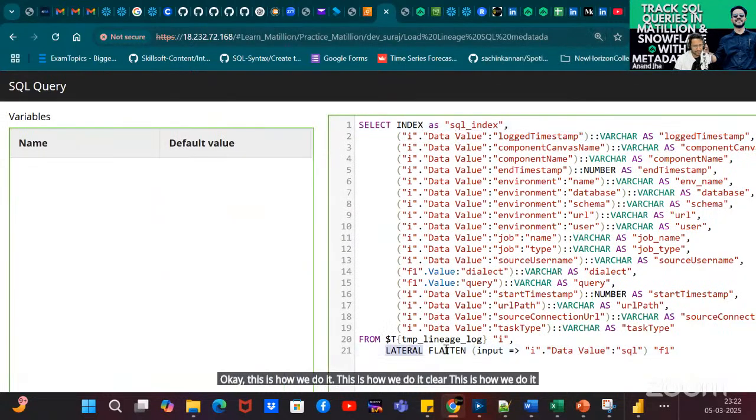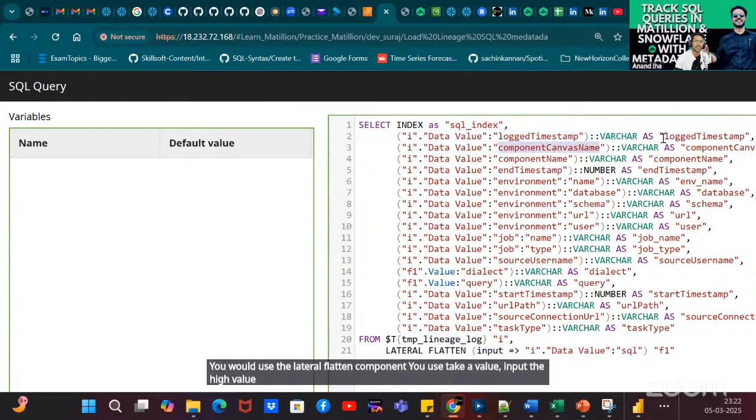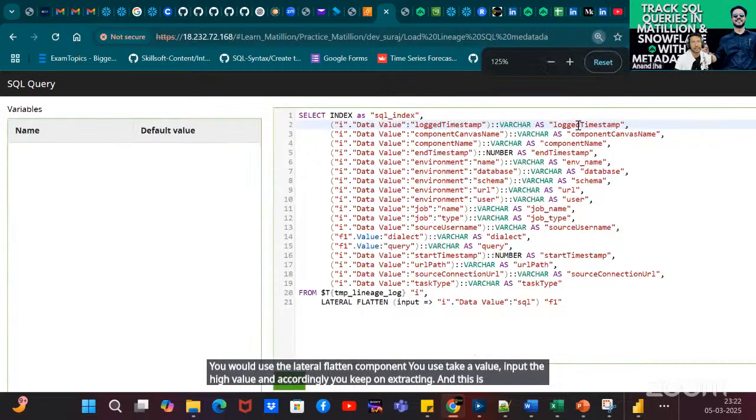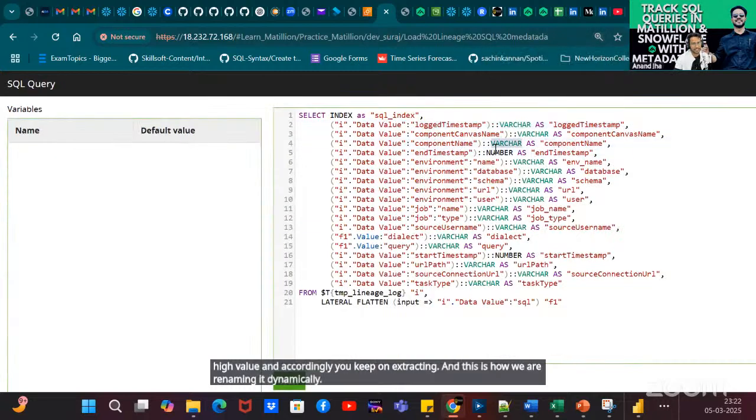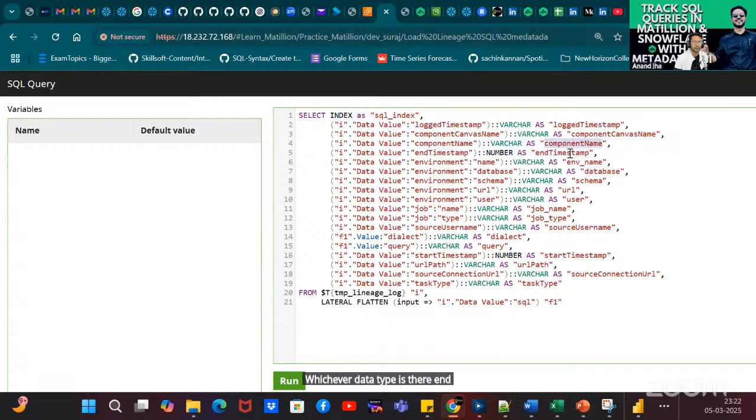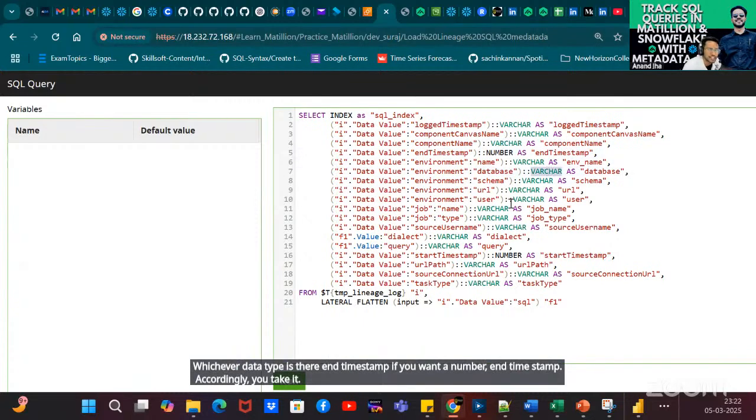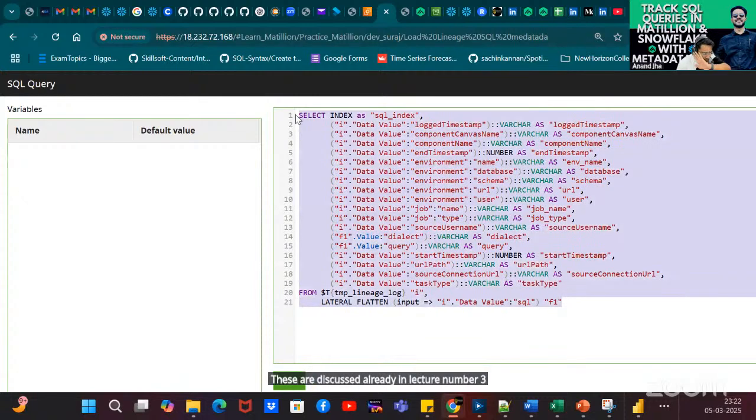You would use the lateral flatten component, right? You take a value, input the value, and accordingly you keep on extracting. And this is how we are renaming it dynamically. Whichever data type is there, end timestamp. If you want a number, end timestamp. Accordingly, you take it. This I have discussed already in lecture number 39. But no need of doing this.